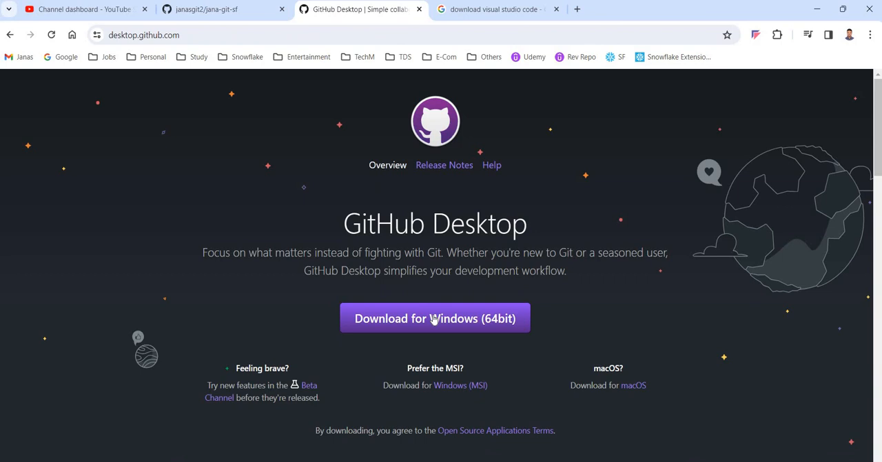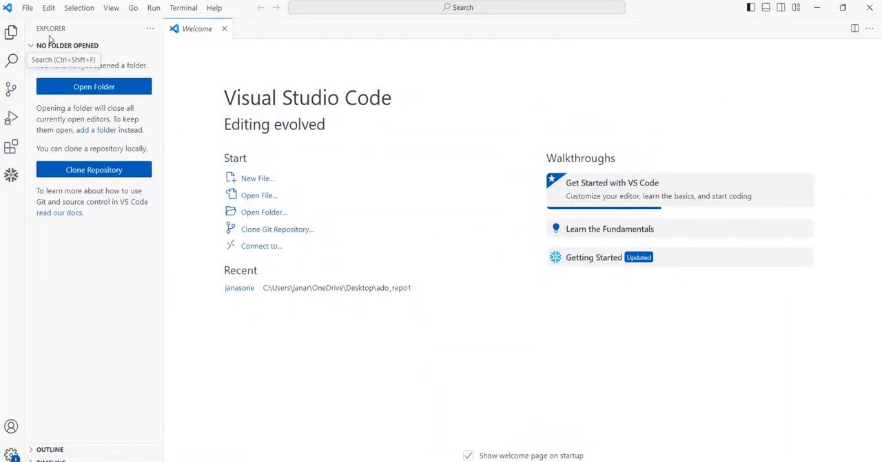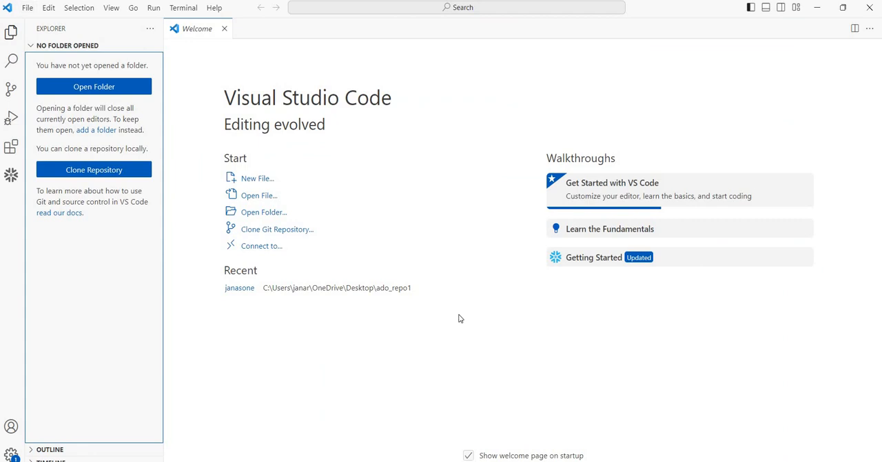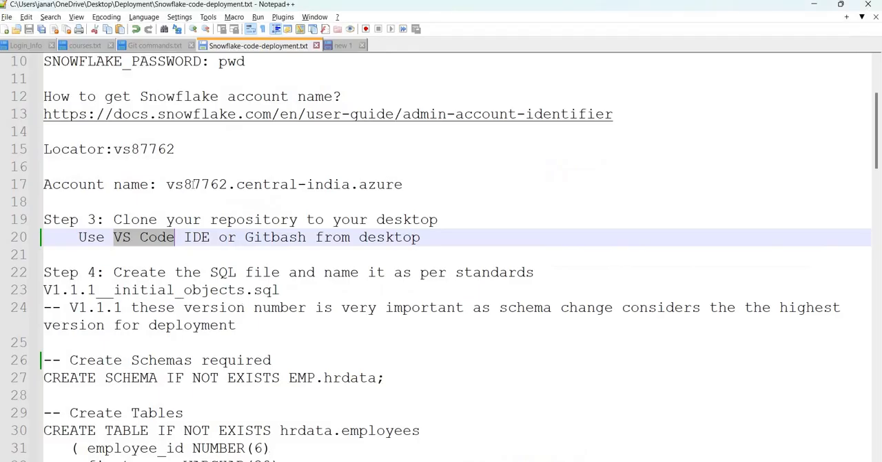Otherwise, most of the companies are using the VS Code editor. Using VS Code editor, you can write programs in any language. They have even given a Snowflake extension for VS Code editor. You can directly log into your Snowflake account from here and execute all the commands. You can push files into stages. You can do everything from here. Like that, if we want to operate with Git also, we can use VS Code editor. So you have to install either of these.